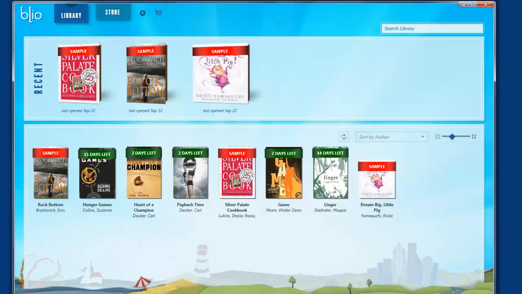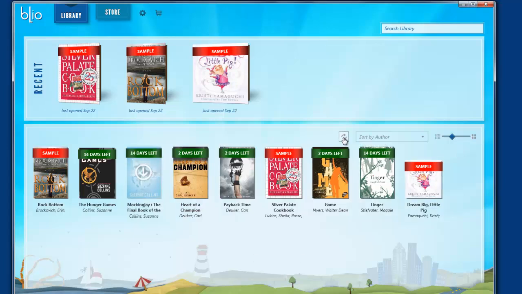So if I bring up the Blio app on my computer and click on the refresh button, you'll see here in the middle, Mockingjay book is now available. It has a button I can click to download it to the computer, and then it will be available for me to read through the Blio app.